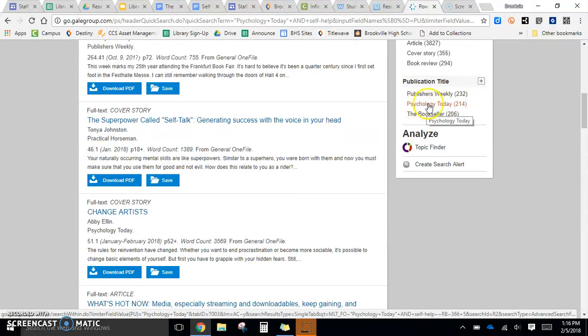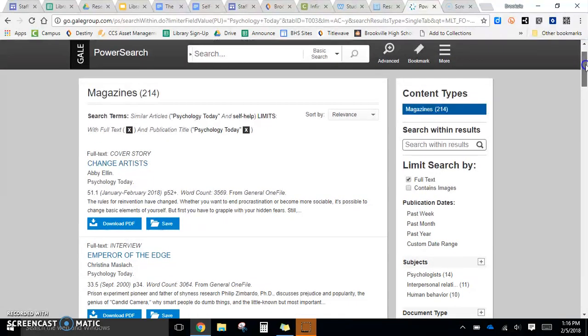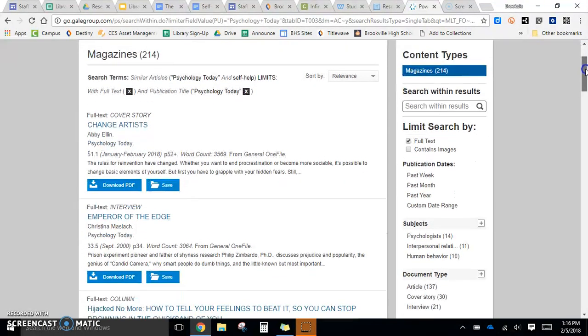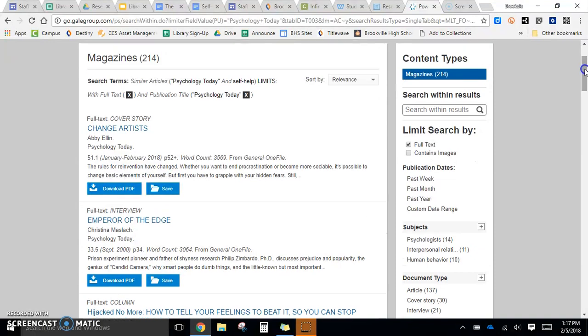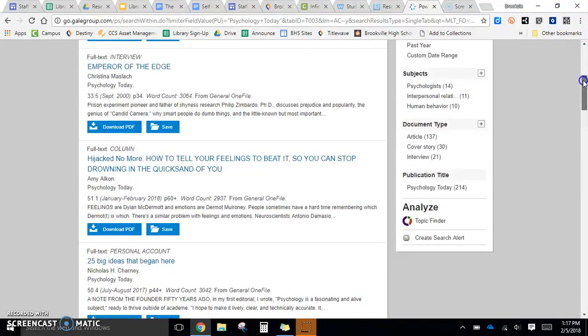And on the side here, sometimes, I'm not sure why, our search does this. It kind of flicks back over, and so it's giving you all of the publications that are within the Gale database. You can scroll down and make sure you've just chosen Psychology Today. And now you should have a much smaller number of articles to choose from. At this point, we have 214, and if you remember from before, we had like 5,000 or something.